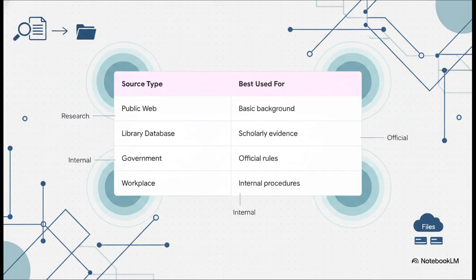Need bulletproof scholarly evidence? Hit the library database. Need the official cybersecurity guidelines? You gotta pull a government source. Need to figure out how to reset your company email password? Check your workplace knowledge base. It's all about using the right tool for the job.